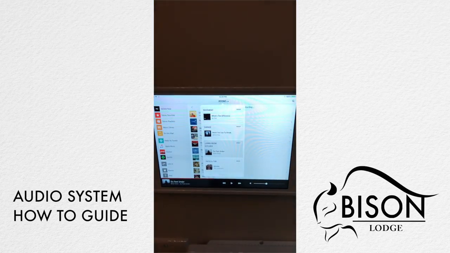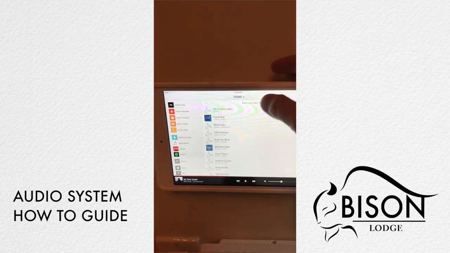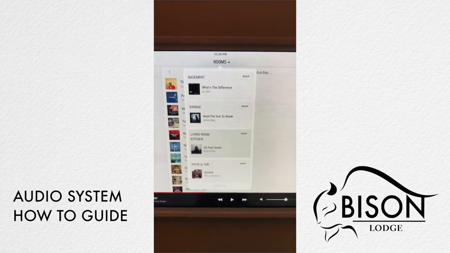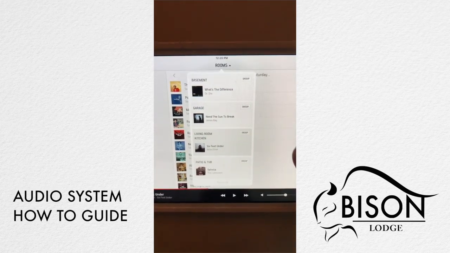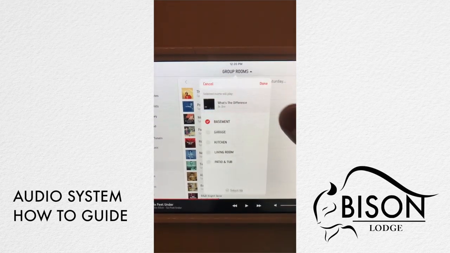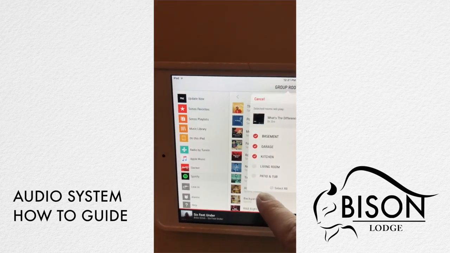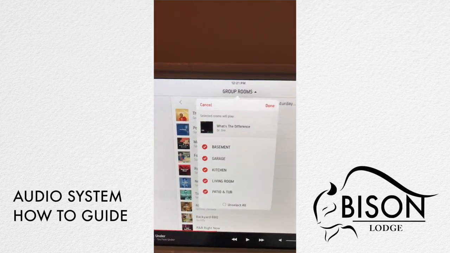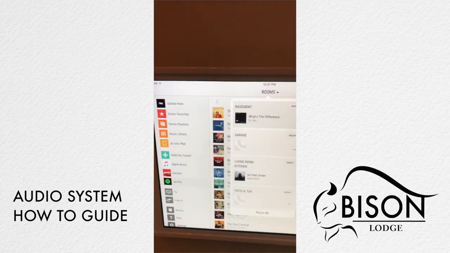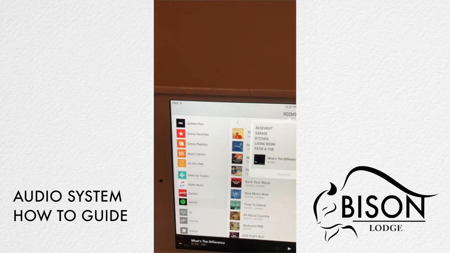This will load the Sonos controller, and at the top, it'll show you the different rooms that are available for listening to music. So you'll see that we have a basement, a garage, a living room, a kitchen, patio, and tub. So what's happened is people have actually grouped areas together. So when you go into these areas, you can decide what groups you want to have together. So if you want to have everything playing in the house, you just group them all together, press done, and now the whole audio system will be grouped together, and whatever you play will play in all those areas.